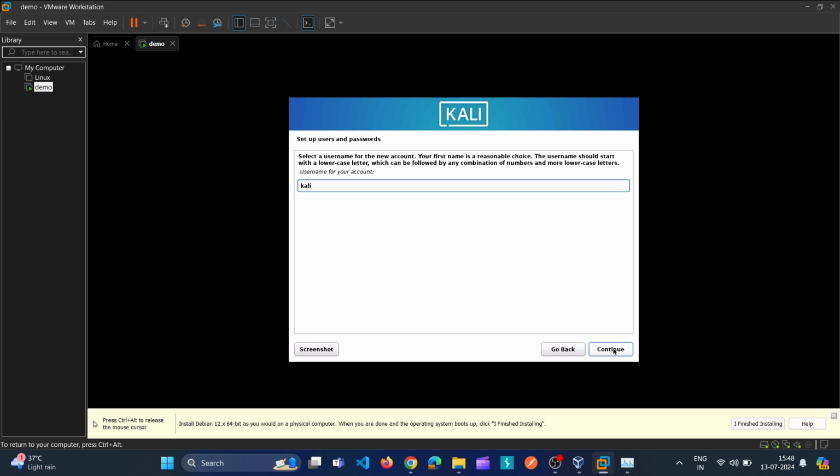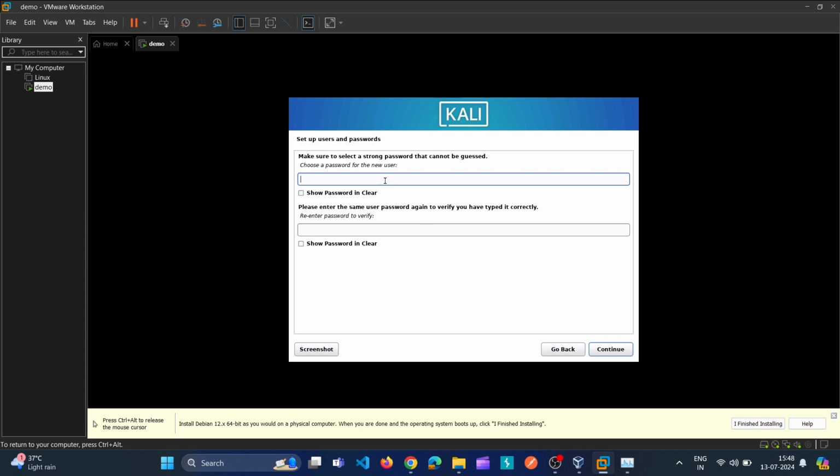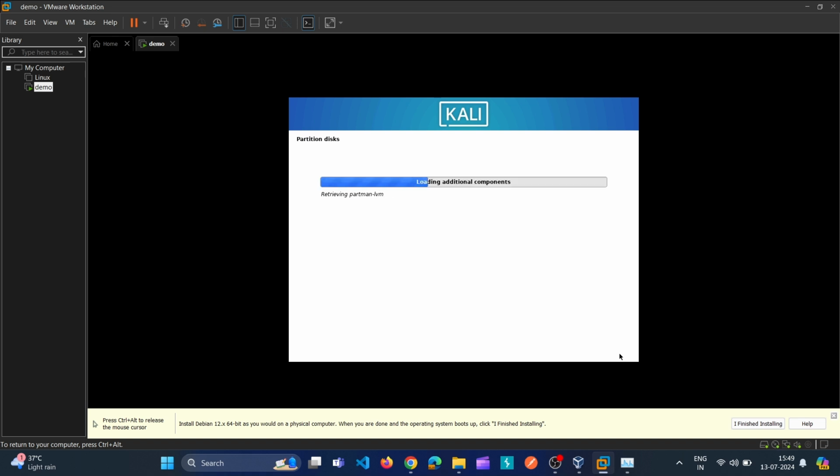Username, you can give whatever username that you want. Choose a password that is easy to remember. Click on continue. It will do the disk detection and partition. So wait for that to happen.